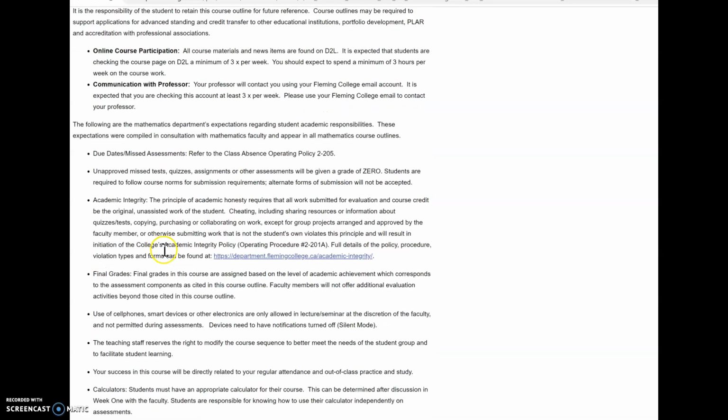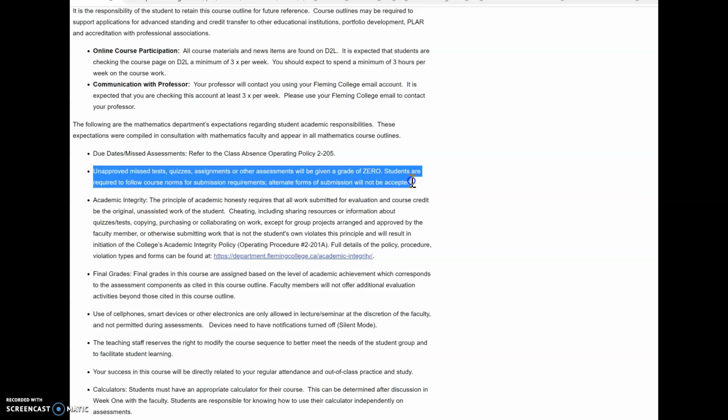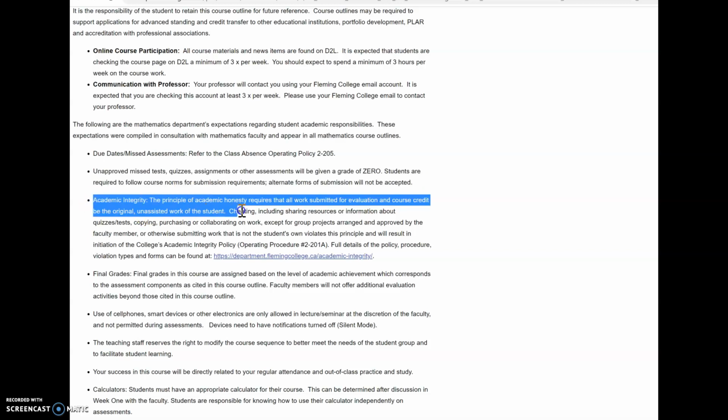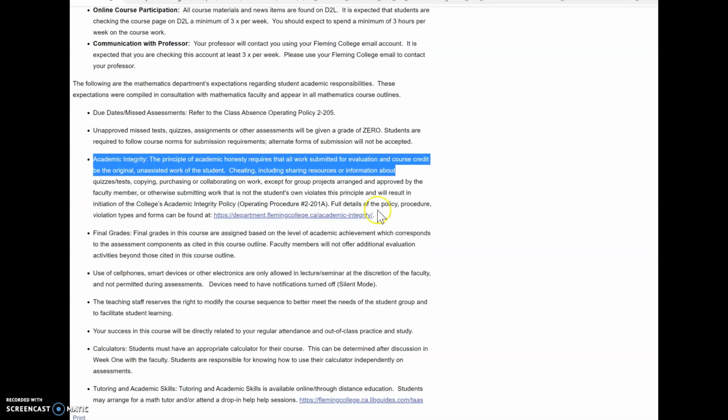Okay, and then we'll talk a little bit about unapproved or missed tests. So please stay in touch with me. The policy is the standard across the college. It's important to stay in touch with me if you know you'll be missing an assessment. And also there is a little bit of information there on academic integrity, which also applies for all our courses. So please read that as well.